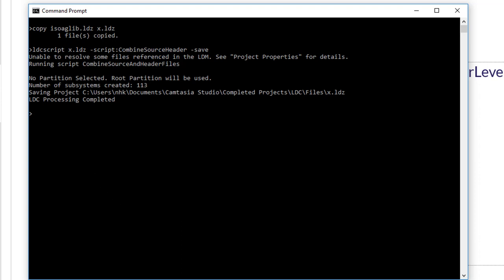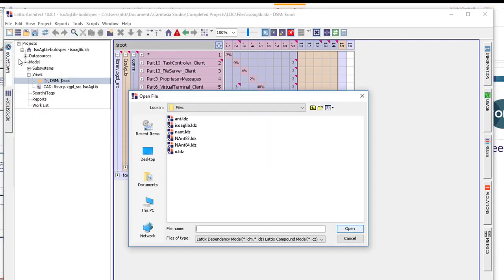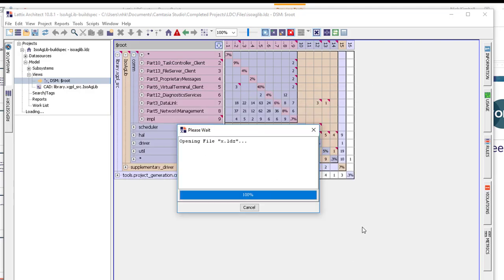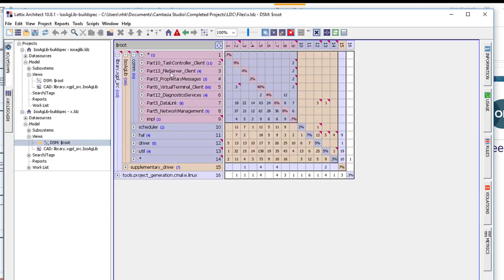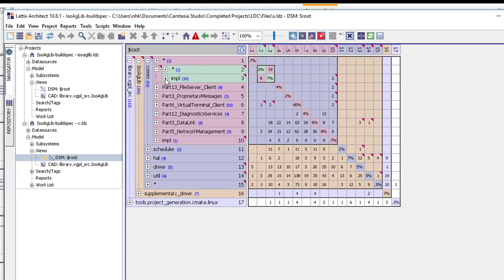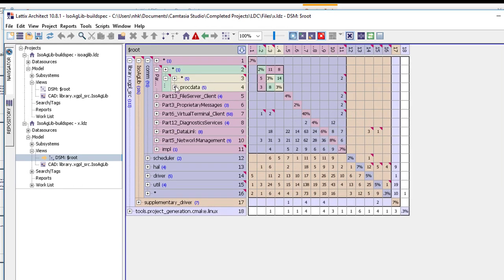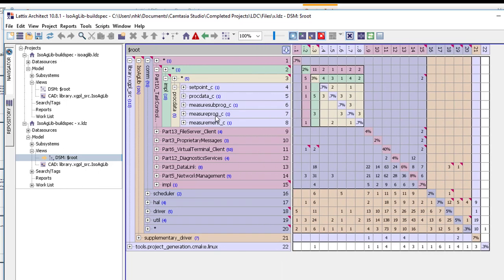So let's just take a look at what that script did. So let's open that file. It was x.ldz file. There it is. We have now opened it. And let's take a look at it. And you can see there are things which are tagged. And if I go inside, it'll become clear what is tagged. So let's go in here. Let's go there. And now you'll see that all these tagged subsystems have been created.